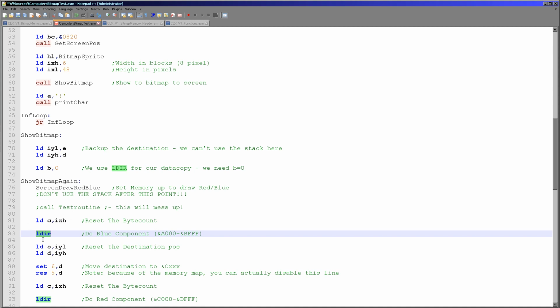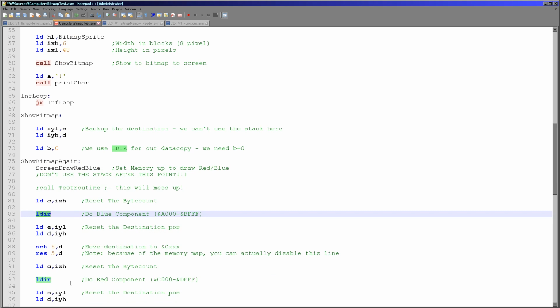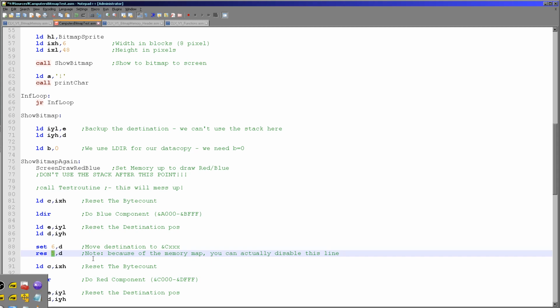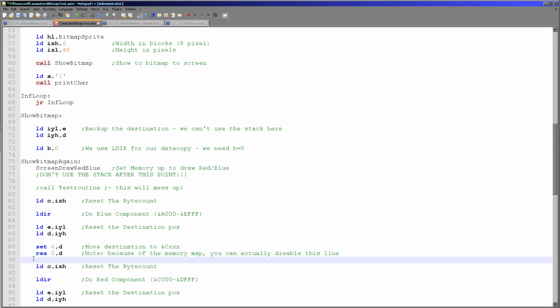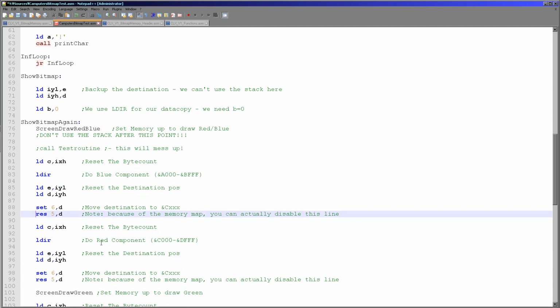Now at this point we're doing the blue component, but once we've done that we want to do the red component here. So we need to reset D and E, but then we need to add hexadecimal 2000, and the way I'm doing that is by setting bit 6 and resetting bit 5. But ironically, because of the weird way the Camputers Lynx memory layout kind of overlaps because of that limited address bus, actually we can remove this command and it still works the same, but for clarity reasons I've left it in. So anyway, that's just something to bear in mind.